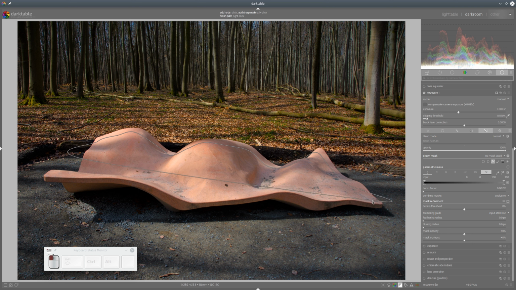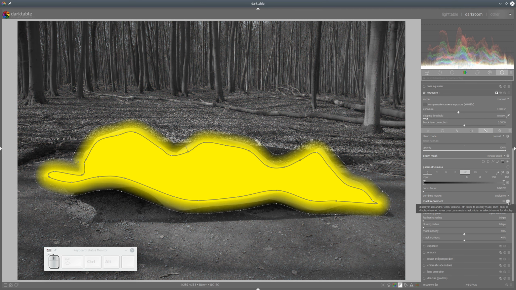Let's see. We need to be as precise as possible. But Darktable has a really nice masking option here, so we'll demonstrate that a little bit. Okay, let's bring that gradient radius a little bit down. And now we will turn the mask on to see how it looks.